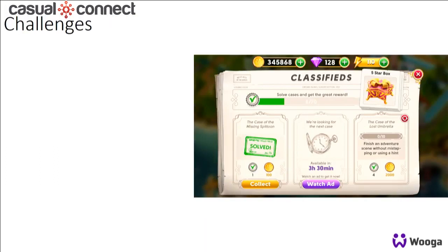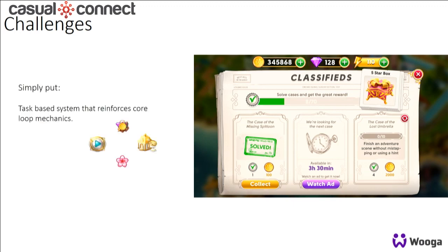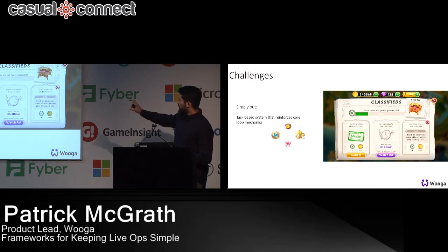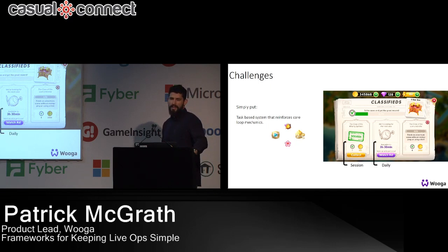I'll just quickly explain that challenges is the task-based system that tries and reinforces the core loop. You see here that there are 3 tasks and a star box. So how we tried to hit multiple compulsion loops is we had one balanced to a session, we had one balanced to a daily reward, and then we had one balanced to 2 to 3 days. And then we had that meta prize. So as you're finishing these tasks, this score, or these little coins, go up and aggregate for your weekly prize.